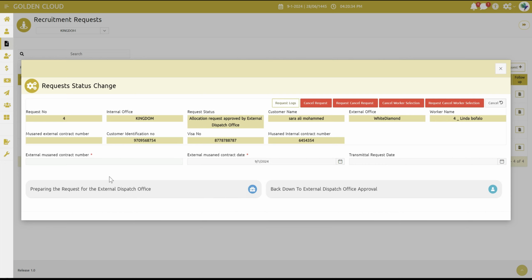So let's upload any random information here so we can continue with updating the request status accordingly. Here, external Musanid's contract number. Let's go and put any contract number. Afterwards, we need to upload the contract date. Let's go and choose any date from this calendar. And then here you can see that the transmittal request date is optional, so we're gonna leave it. And then once all this information is uploaded, the final step is to click on preparing the request for external dispatch office.